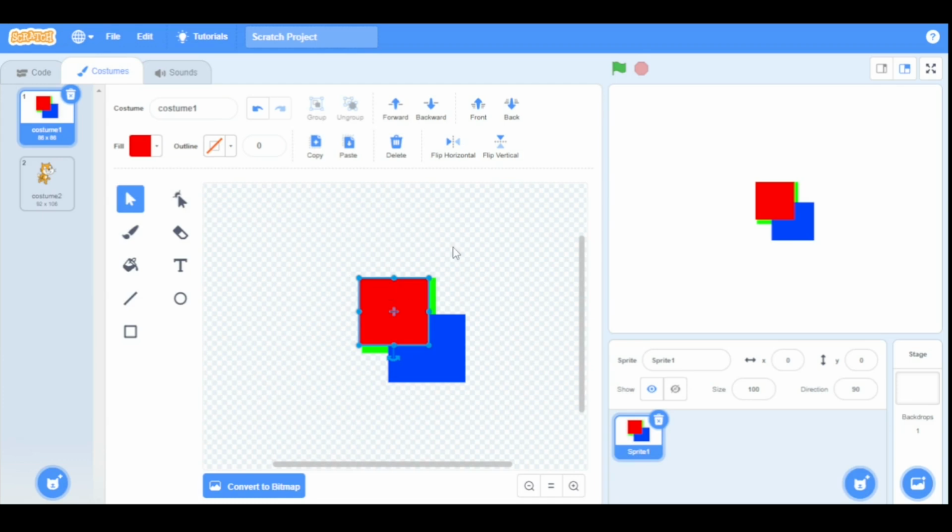Now, I want to bring it to the bottommost layer. As you can see guys, now the red square is at the bottommost layer. Now let's say I need this red square to be in the middle of the green and blue squares. So select this red square and click forward. As you can see guys, now it's in the middle of these two squares.